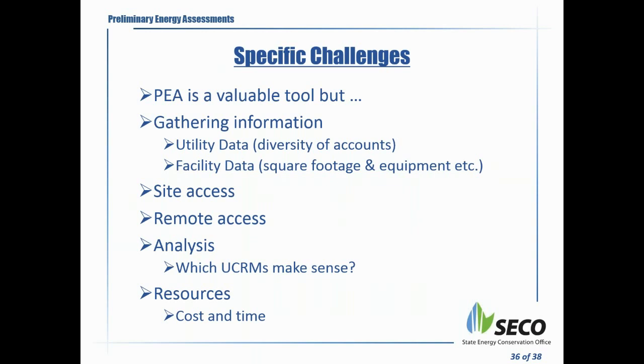Okay, specific challenges in doing a PEA: a PEA is a valuable tool, but you need to have some resources to gather utility data and facility data. Site access is required; you need to provide the PEA service provider site access. Usually this is limited to one or two days, or two or three days, in which we just need you to provide some escort so they can open some of the mechanical rooms and so on and so forth.